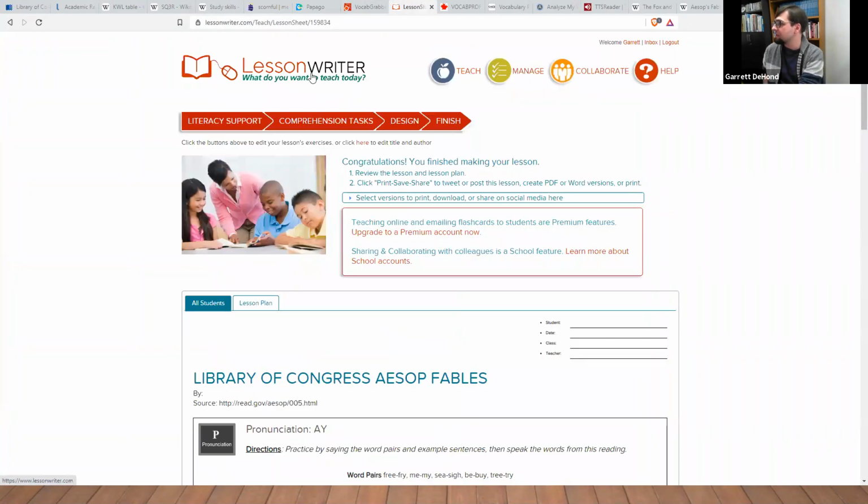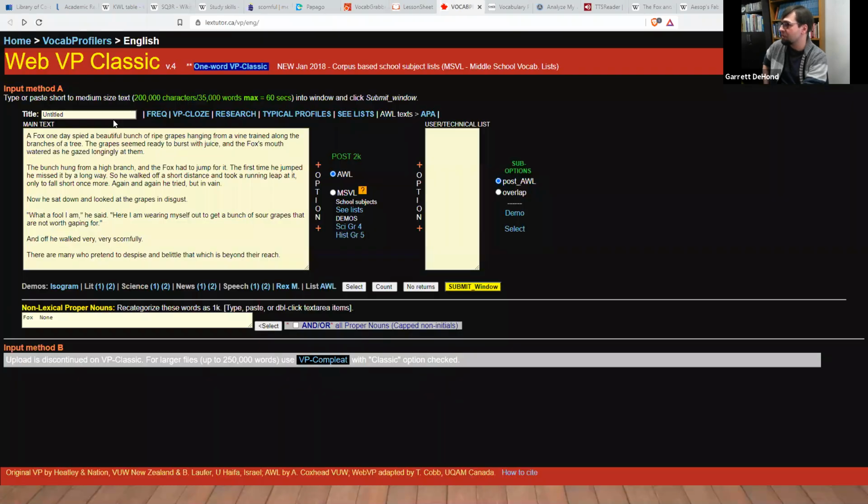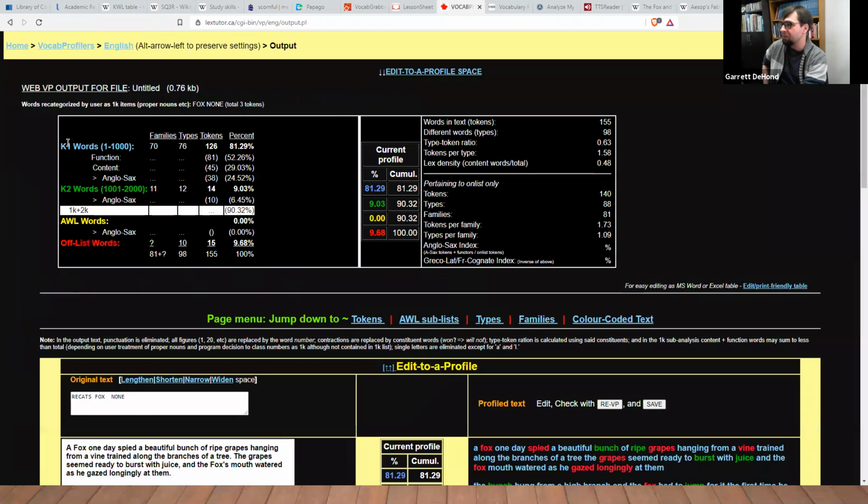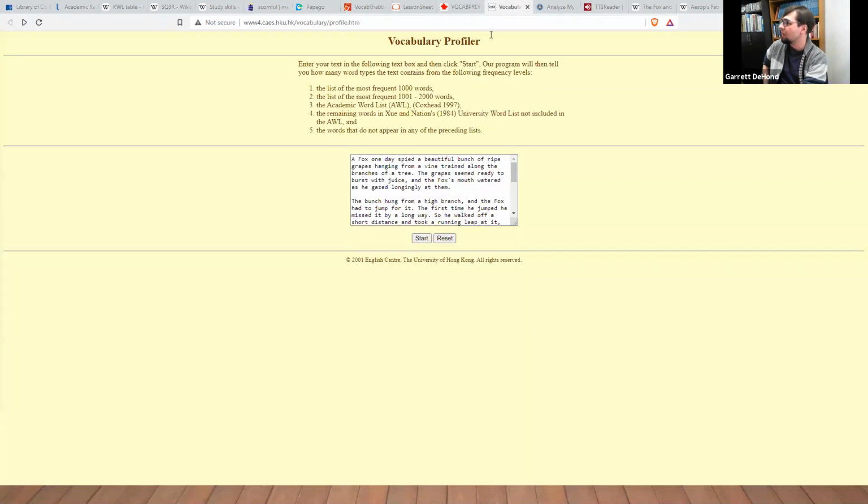Lesson Writer is not simply for vocabulary, but it has an automated tool that allows you to pull some vocabulary out as well as design other lessons. You need to create an account for them, but they do have a free and paid version, and I think the free version is pretty useful. We have a couple of vocabulary profilers like LexTutor, which will be able to draw out frequency words, K1 and K2 academic word list words and such.